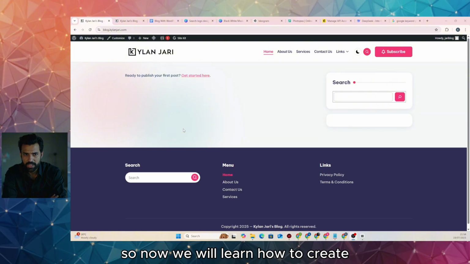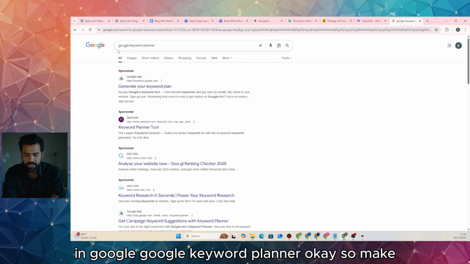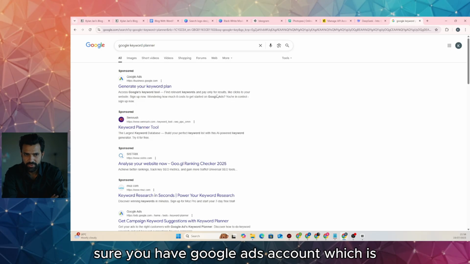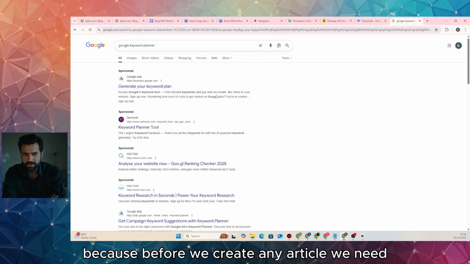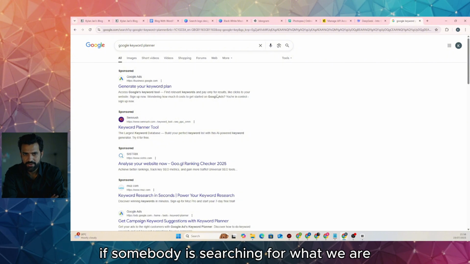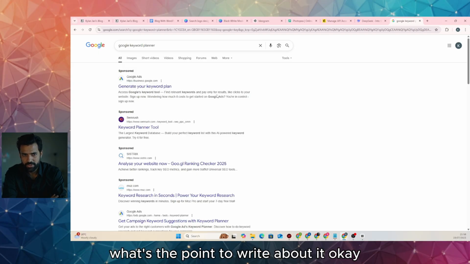So now we will learn how to create an article. Okay, so what we can do, we will actually go to Google and type in Google keyword planner. Okay, so make sure you have a Google Ads account, which is totally free. Because this tool is important, because before we create any article, we need to do some research. We can see if somebody is searching for what we are writing. Otherwise, if nobody is searching for it, what's the point to write about it? Okay, so this tool is very important.